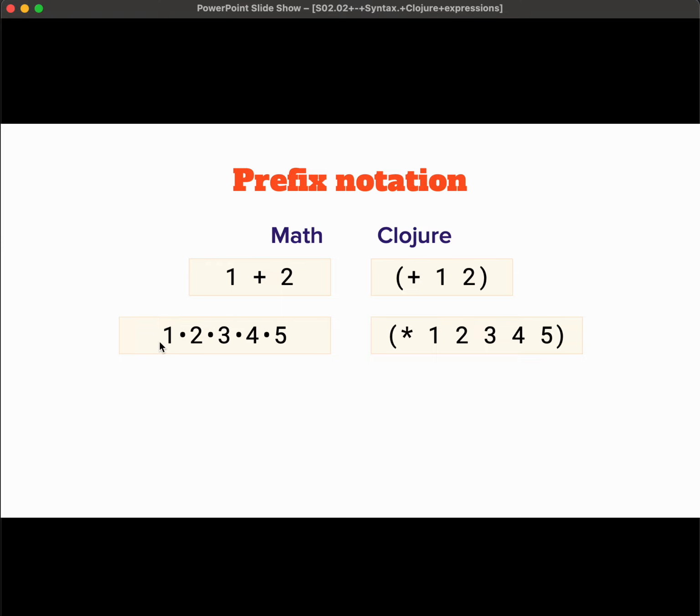Here we need to do the multiplication of all the five numbers. So this can be done in Clojure like this. And this is a complex expression: 4 plus 2 into 3, divided by 5. So this can be done like this in Clojure, where first we need to do the multiplication of two numbers, 2 into 3 is 6, and then we need to sum with 4, so 6 plus 4 is 10, and then 10 divided by 5, so the answer will be 2.